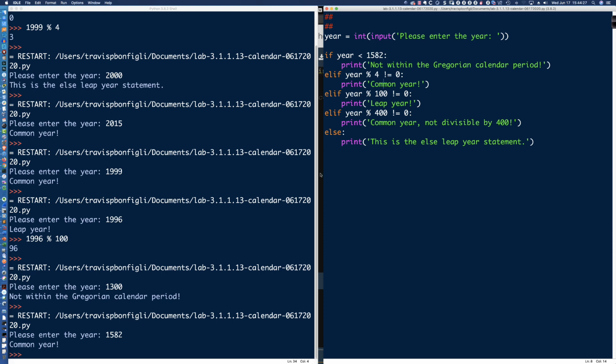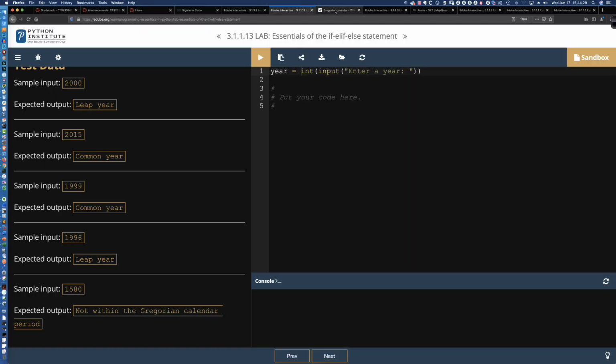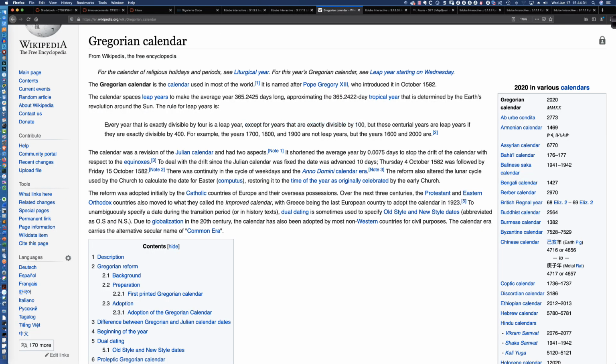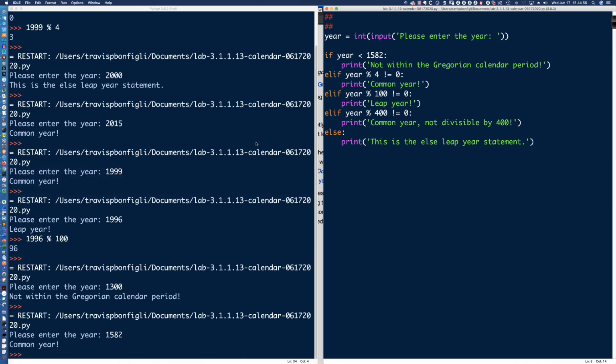All right, so now let's go ahead and take a look at this Gregorian calendar and look at this in a different way. You'll notice it says that every year that is exactly divisible by 4 is a leap year, right? And so we were checking to see if it was not divisible by 4. That was the first thing we were looking at. And again, that's the solution, so here's the solution to the lab.